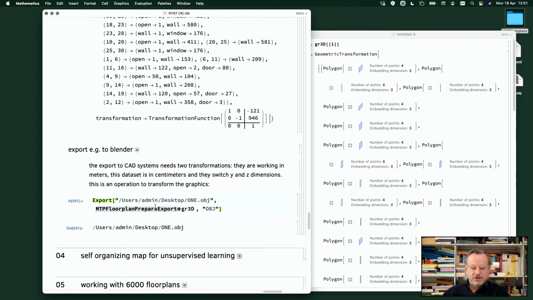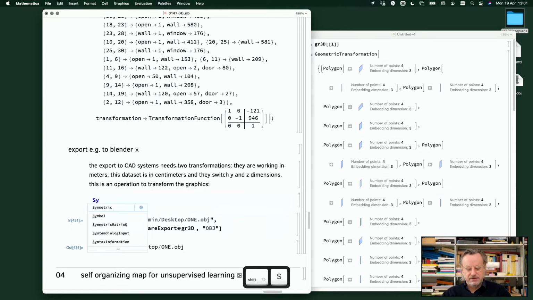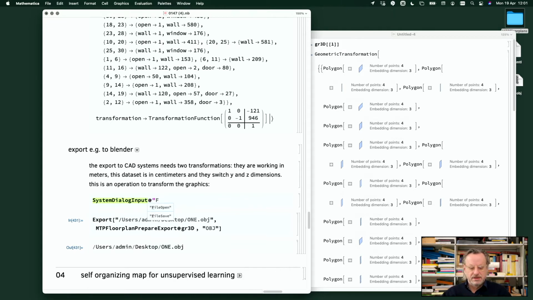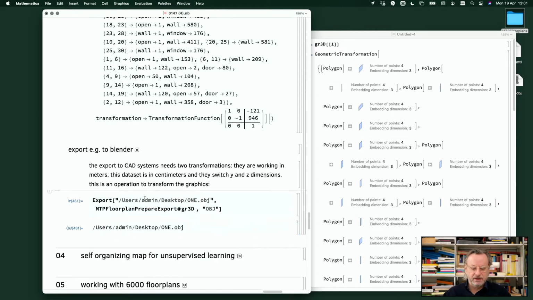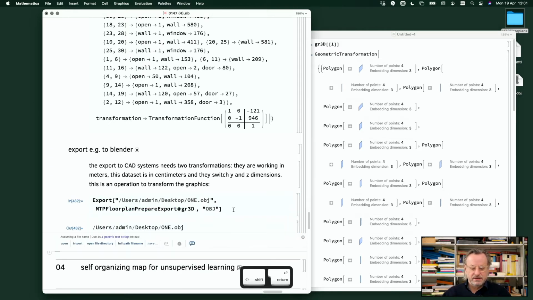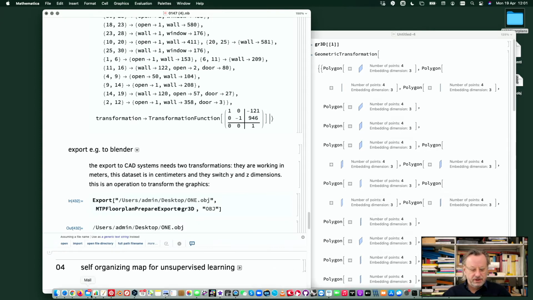I symbolized it with this function. So make this function on any graphics you're doing. Put it somewhere on your computers. So you simply can say system dialog input of file save to get this string interactively, and that's it. Then you have one obj on desktop, and now we can go for Blender, for example.